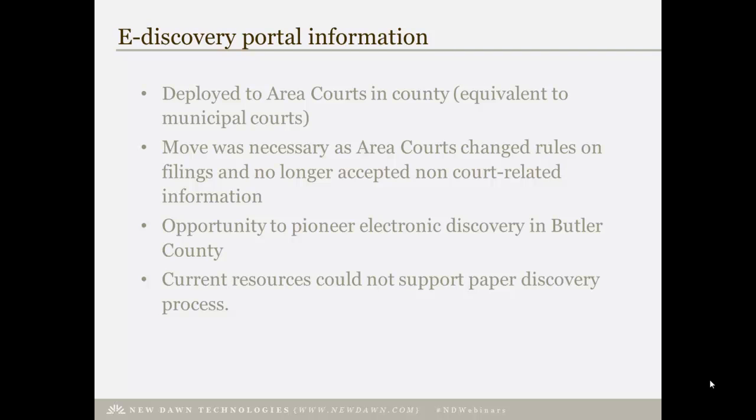With that in mind, we saw it, one, as an opportunity to expand the ways in which we use Justware and possibly even pioneer a new direction for us, that being electronic discovery. And not only did we want to do that, but we had no other option, because with the resources that we have on hand here, doing it that way was basically the only way that we were going to be able to accomplish what we needed to accomplish to coincide with their rule changes, with our current personnel, with the geographical situation, and so on and so forth.